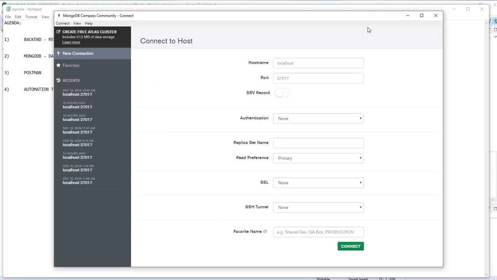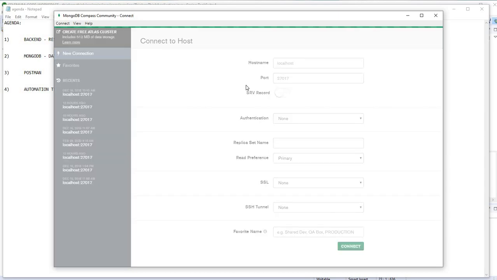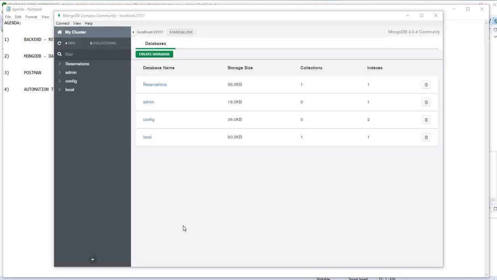Like the first time when you launch it, this is what you will see. You get host name, localhost, and these are just default values. You don't have to do anything here, so it's pretty much all covered. If you want to connect, you can connect here with the default values. When you click the connect button, this is what you would see. This reservation is the table that I created. But the other three are the databases that are given. Do not remove them. You'll need them.